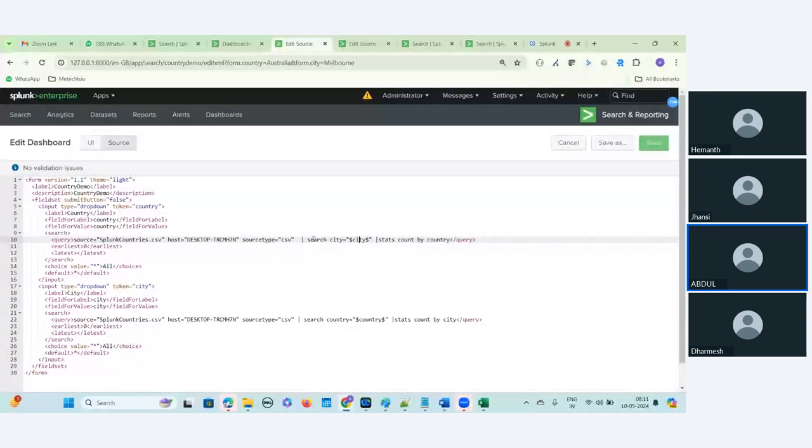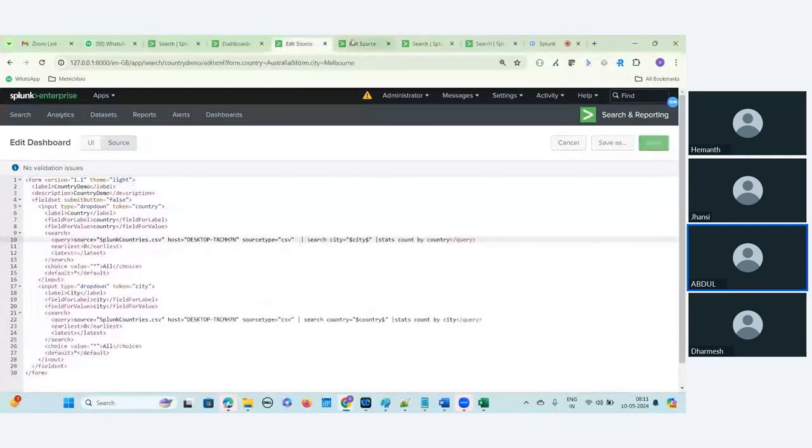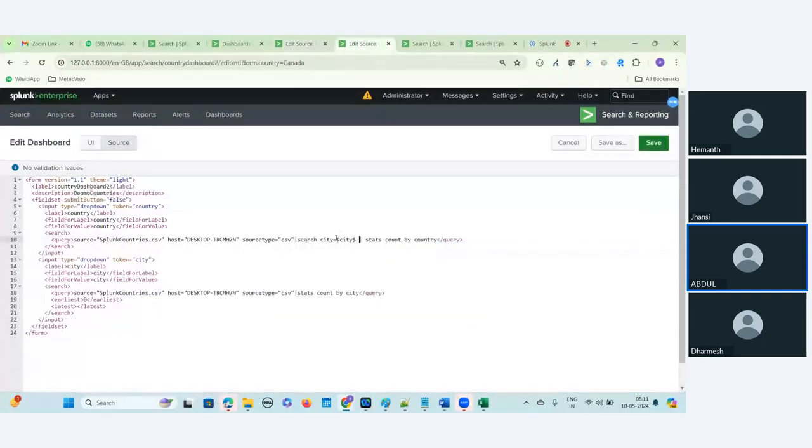For that, we need to search city and put it in dollar. Where do I need to start? Search city is equal to, with the dollar symbol, city. Again, I am putting this one. Yes, correct. I will put it in string format so that it will be searchable.